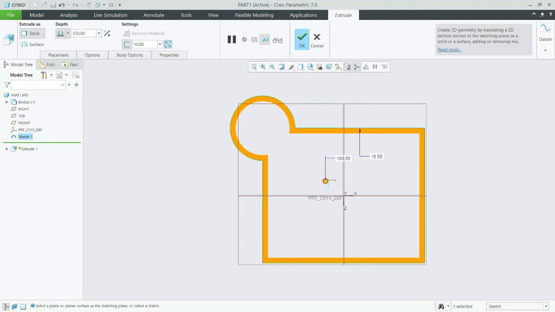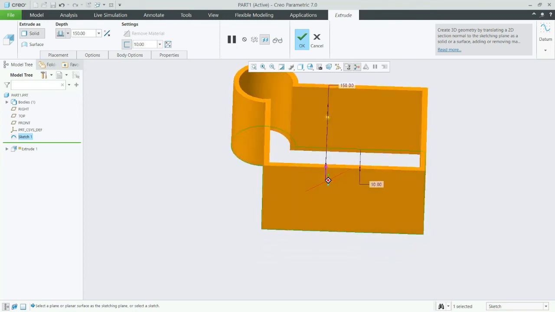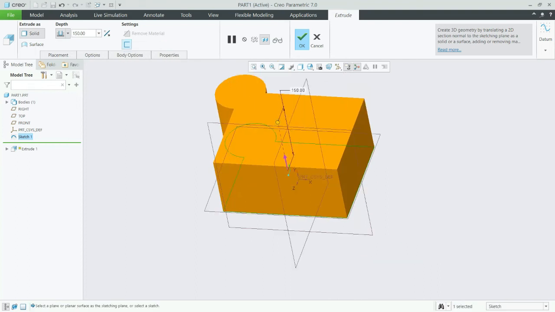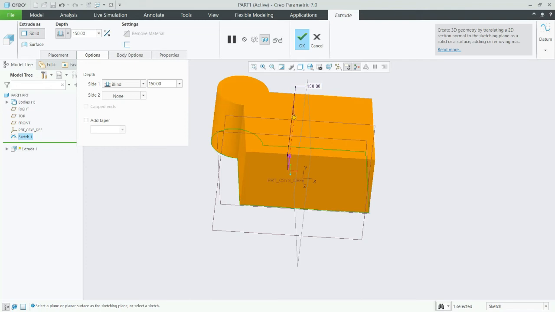Done. So if we require something like sheet metal, we can go with this option, add thickness. So click on this again. I don't want it right now. Okay, then the draft I have given, so that is the taper. I want to give this a draft of 3 degrees. Okay, so check it out. Done.